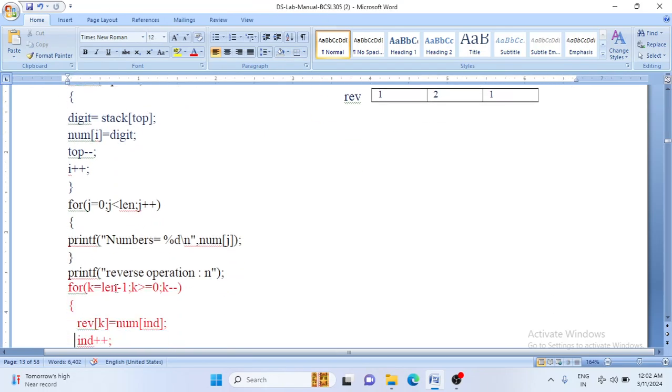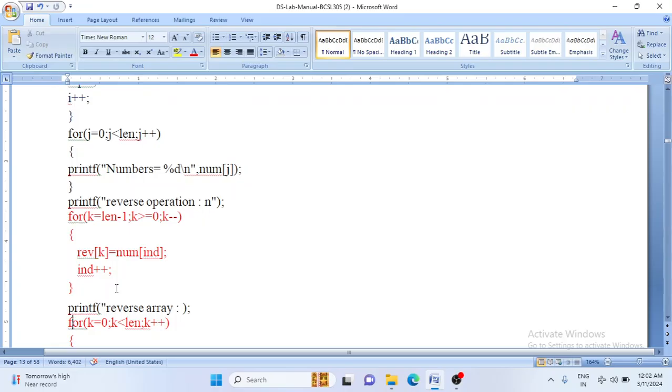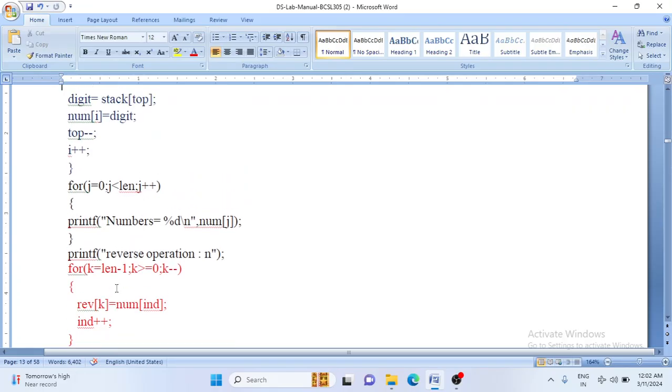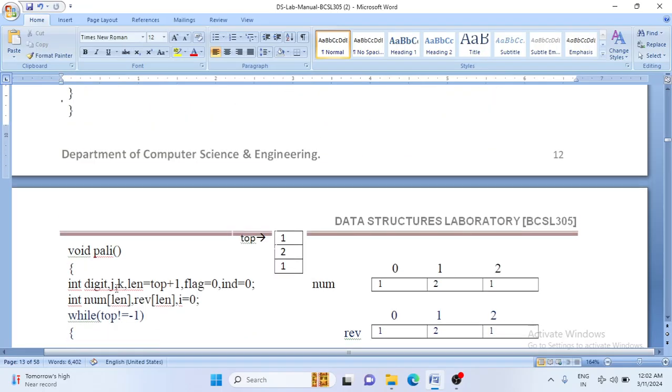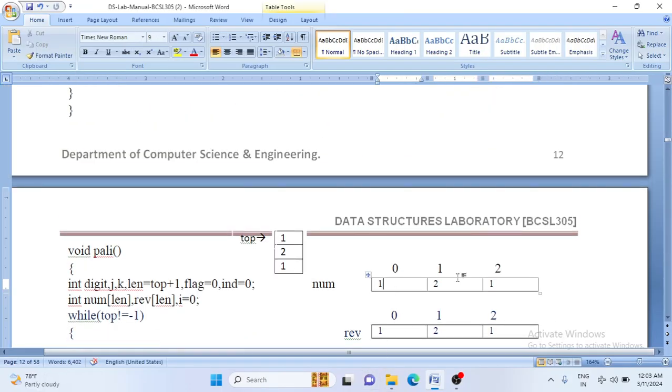Now let us see the next operation. The next operation is, we are going to copy all the numbers. See, what is the original number? 1, 2, 1. So copy these numbers in a reverse way. So I'll take this 1, copy at the first location. I'll take this 2, copy at the next location. I'll take this 1 and copy it at the next location, right?